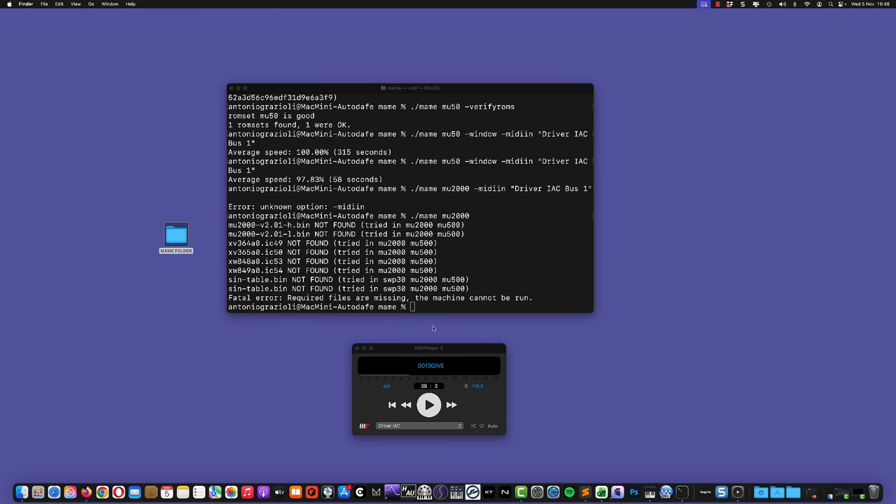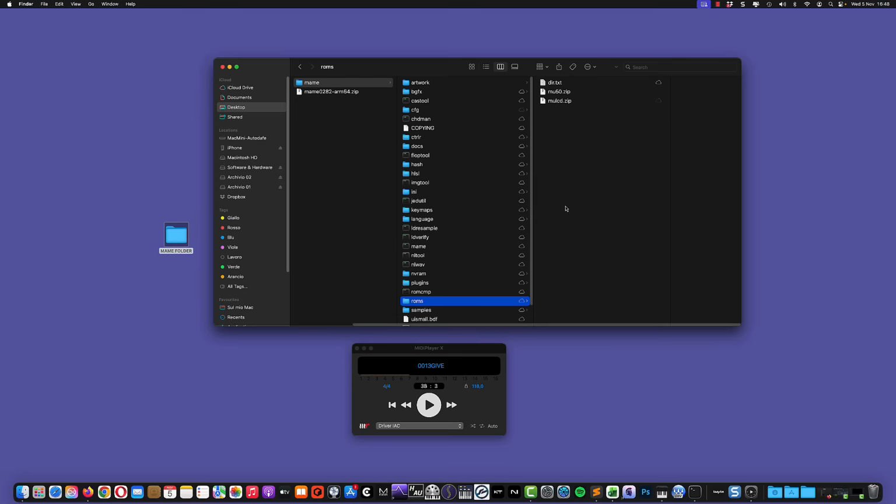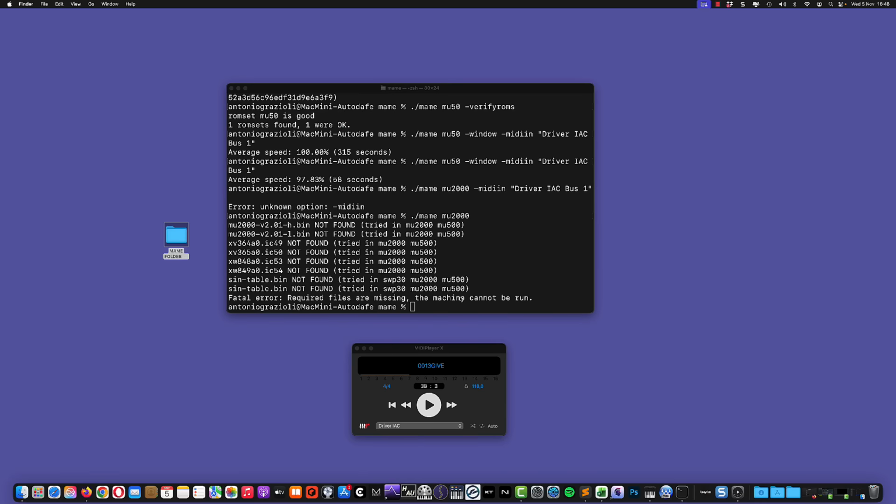Again, we will need the ROMs. Okay, you see we missed the ROM, so we need to copy again the ROMs in that folder. So simply copy and paste the ROMs, and then let's try to launch it again.